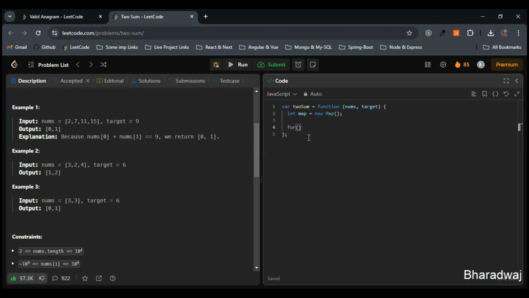Next, let's loop through the array nums. For that, I'll make use of the for loop. I'll give let i equals 0, i less than nums.length, and we are incrementing the i. Let's get the current number. How can we get the current number? I'll give num1 and initialize it to nums of i.